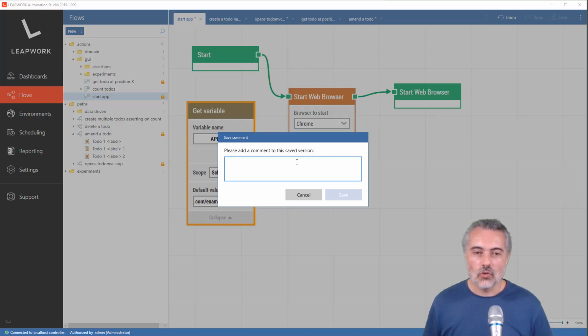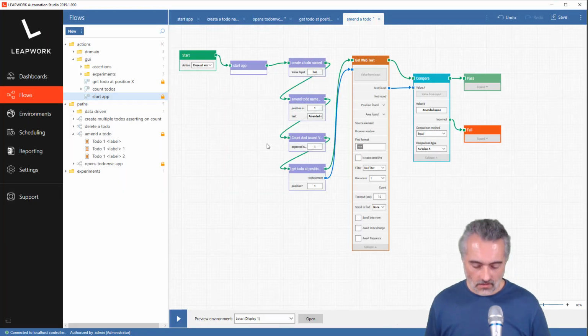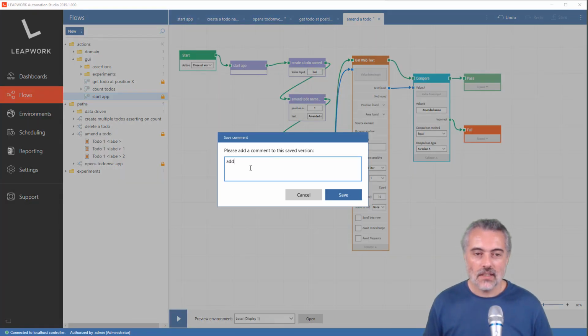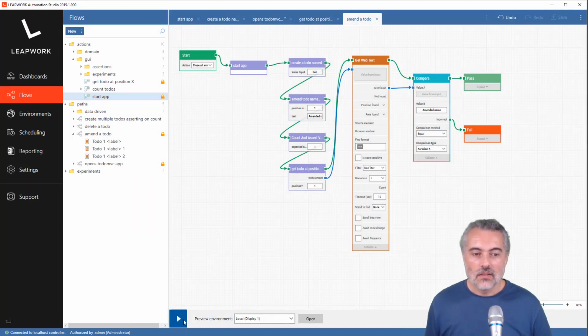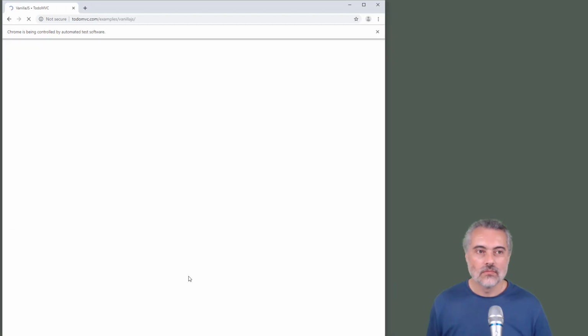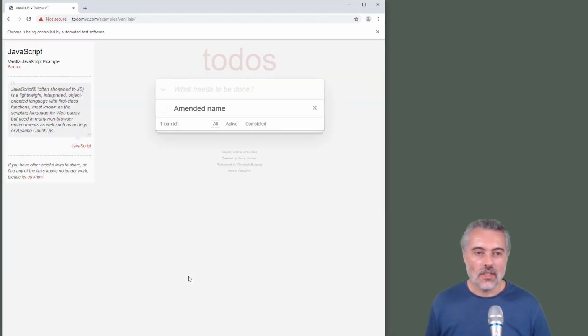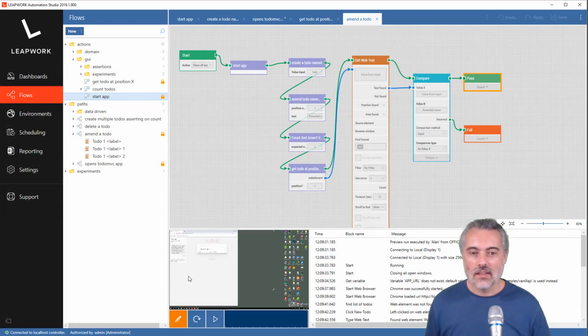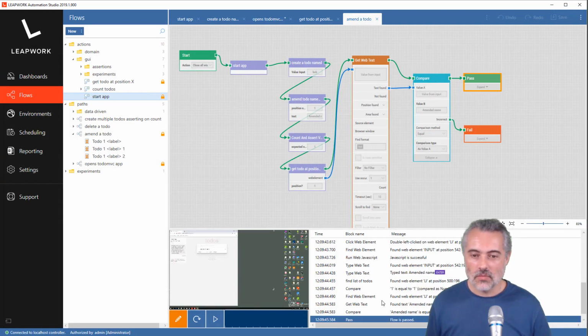There's inbuilt version control in here, so you add comments for all your saving. So, created subflow. If I go into amend, save that, added subflow. And if I preview this, it shouldn't make any difference to the execution. And this will work. It will create the to-do, amend it, and then we're done, and that should have passed.